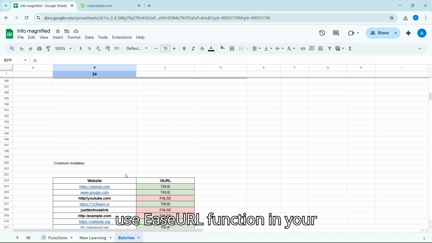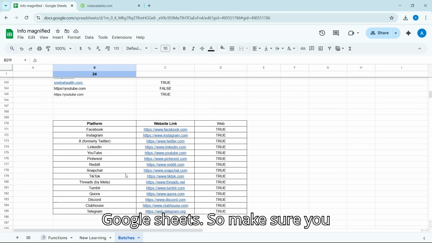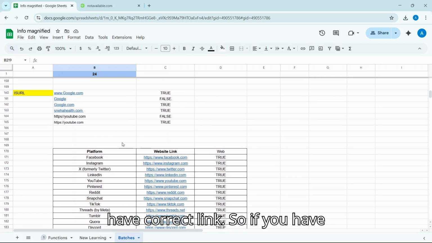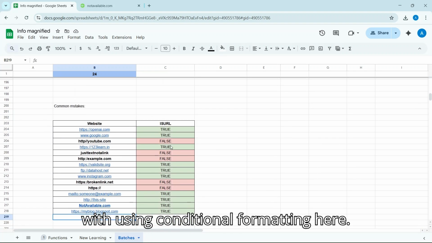So this is how you can use the ISURL function in your Google Sheets. Make sure you have correct links. If you have an incorrect link, then you can highlight it using conditional formatting here.